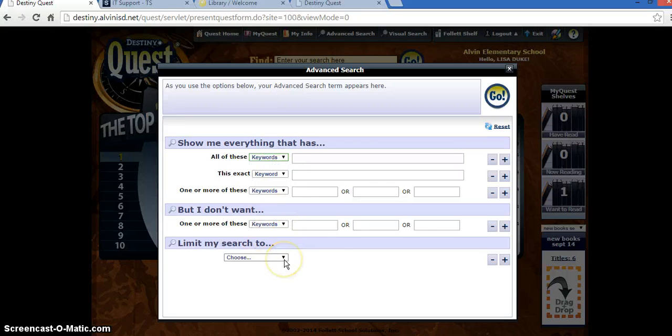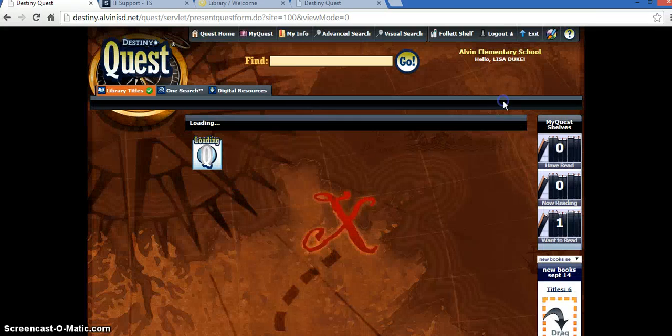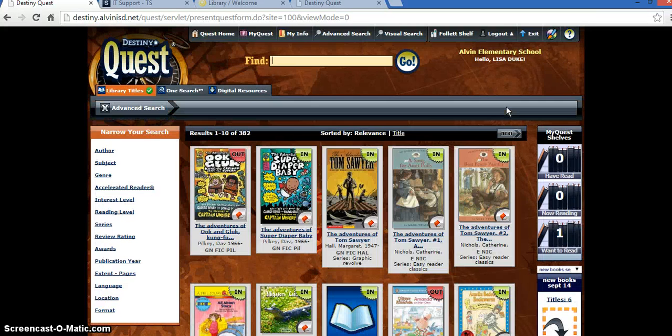Today I want to talk about finding books on your specific reading level. So if we know our accelerated reading level, we can choose accelerated reader. We can choose 2.0. Let's say an example would be a 2.0 to a 2.5, and tell it to go. What this is going to do is search our catalog and find books and other materials that are reading level 2.0 to a 2.5.